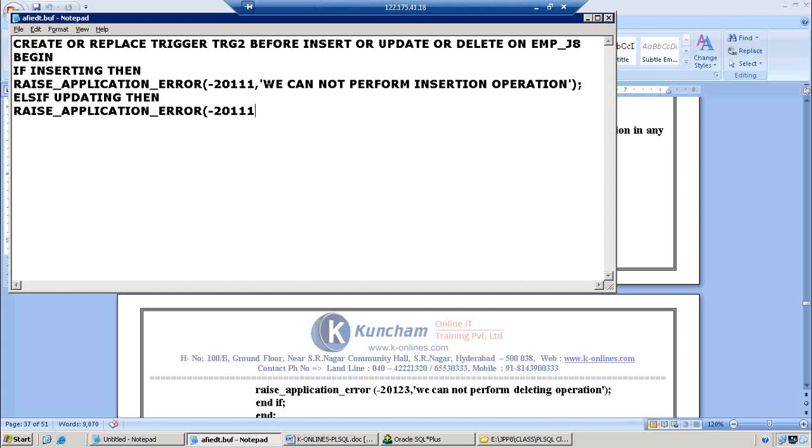So we cannot perform update operation. Else if deleting, then raise.